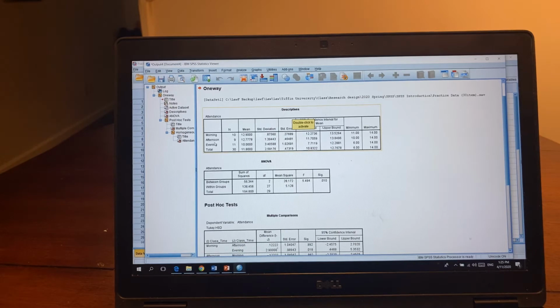Here you can see they have 3 groups: morning, afternoon, and evening. There are 10 participants who have class in the morning, 9 participants who have class in the afternoon, and 11 who have class in the evening. And they give you the mean, standard deviation, standard error, and all this stuff.